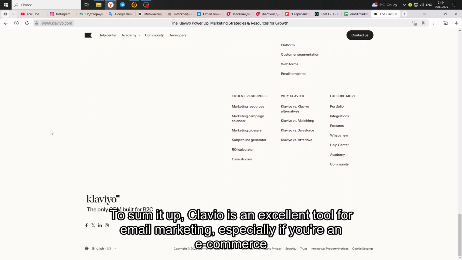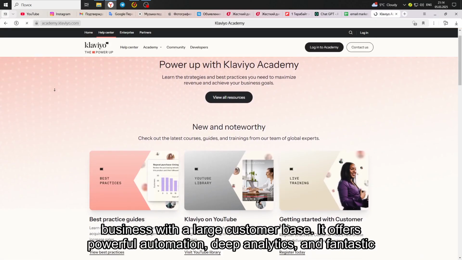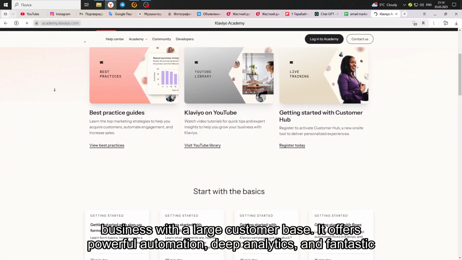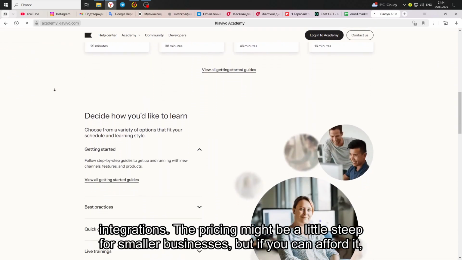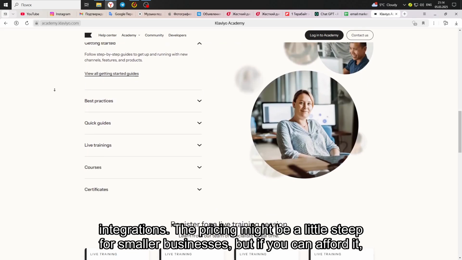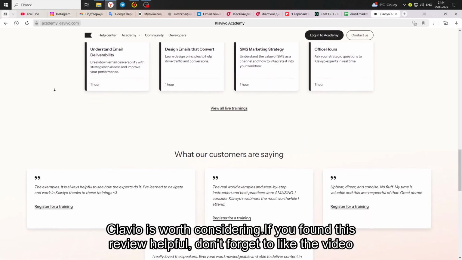To sum it up, Klaviyo is an excellent tool for email marketing, especially if you're an e-commerce business with a large customer base. It offers powerful automation, deep analytics, and fantastic integrations. The pricing might be a little steep for smaller businesses, but if you can afford it, Klaviyo is worth considering.